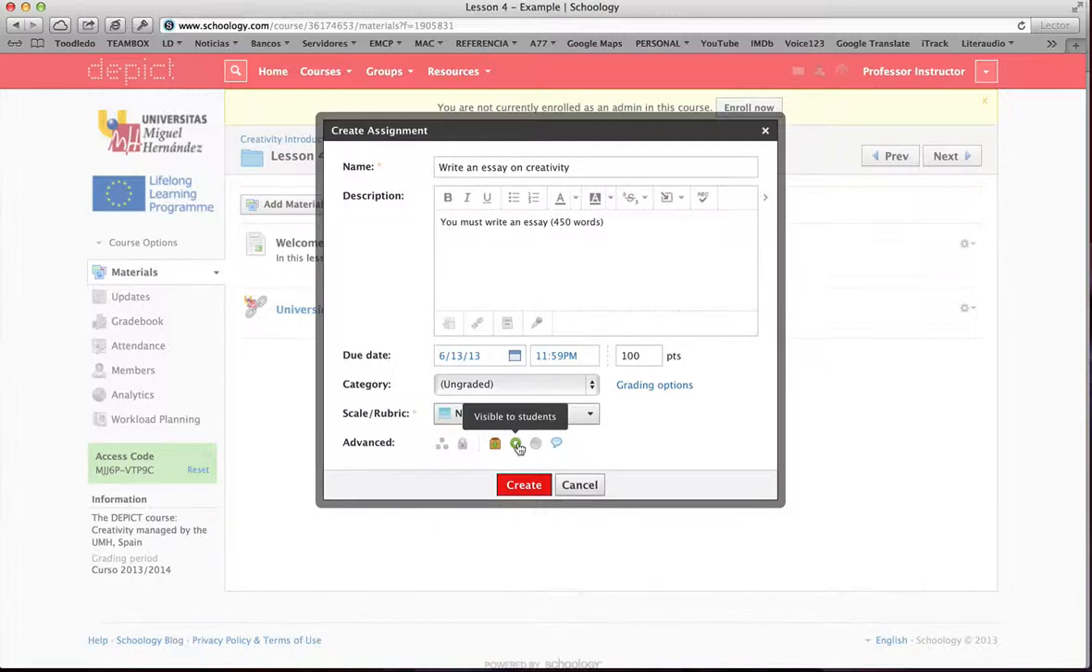Is it visible to students? You can hide it if you want, and you can prepare all the assignments beforehand and only make them visible when you want. You can have statistics of grades, and you can have comments enabled.